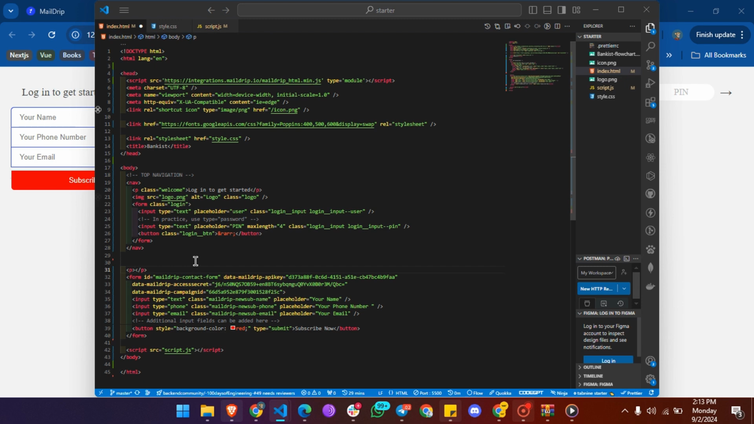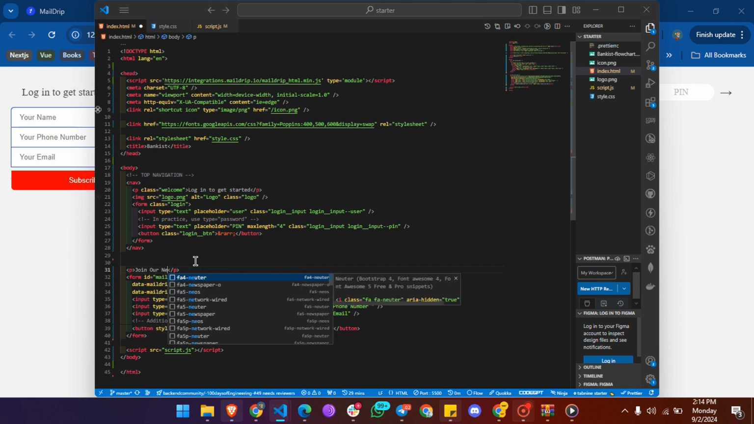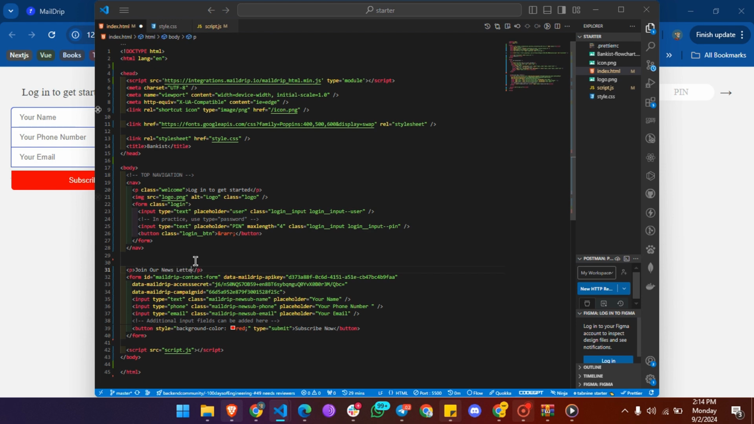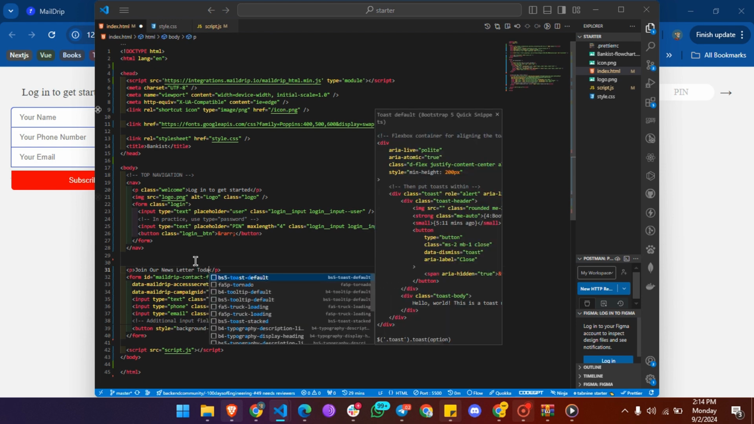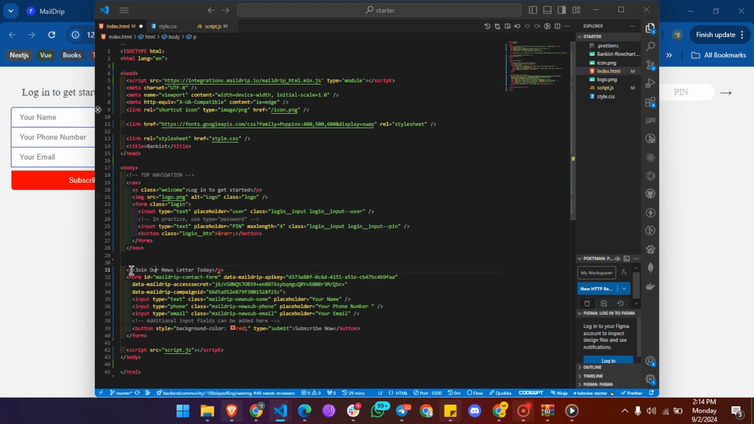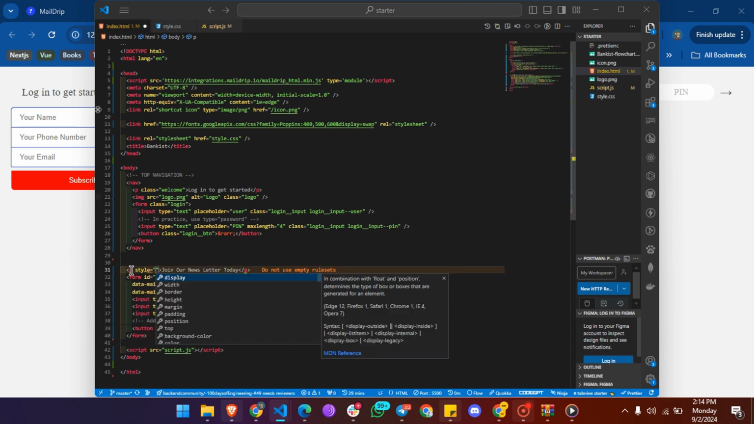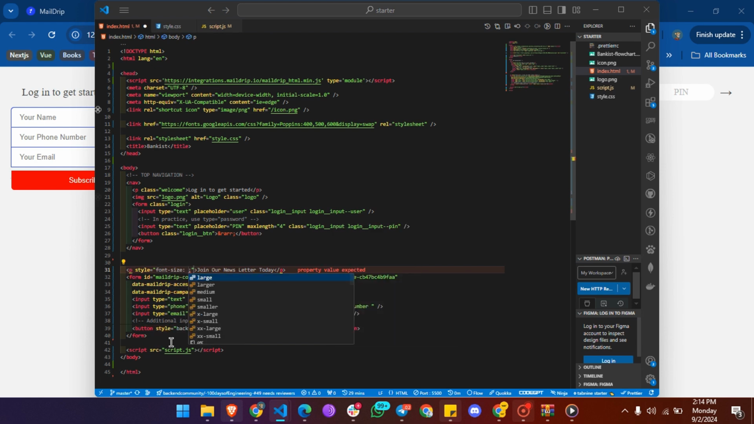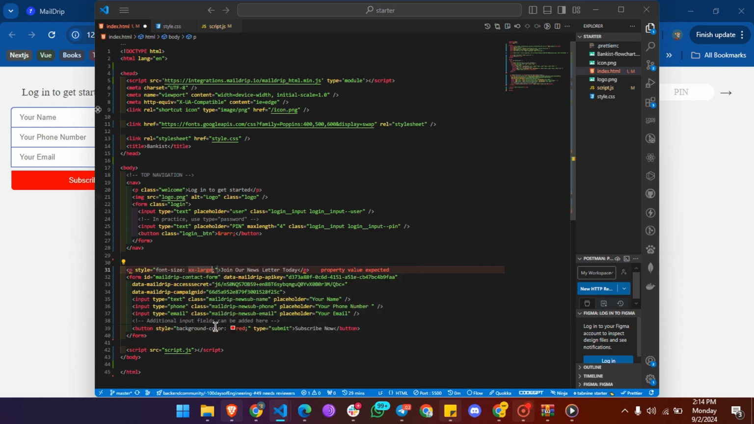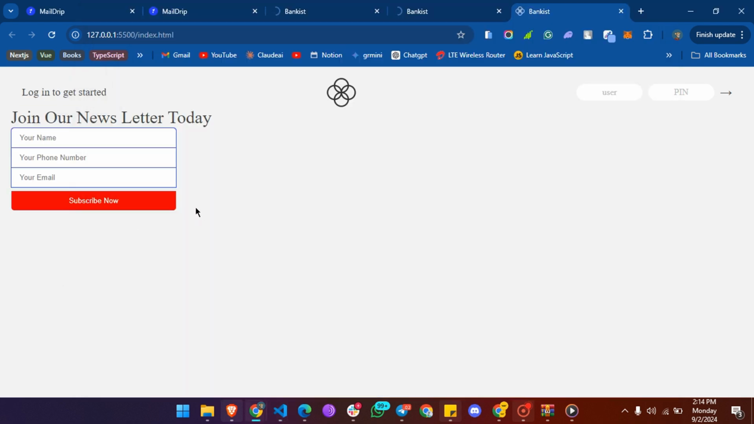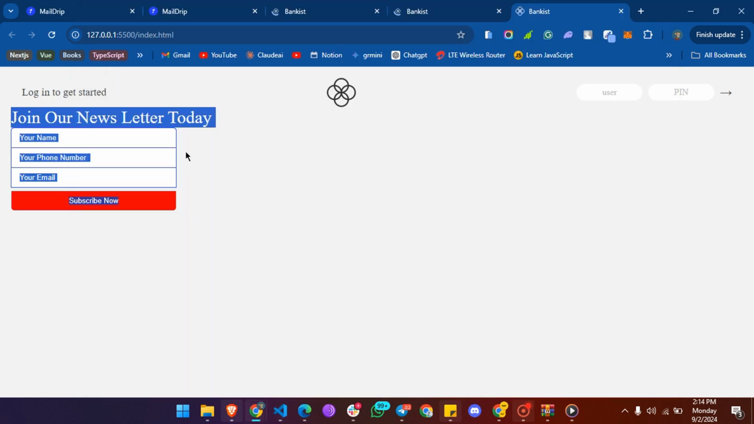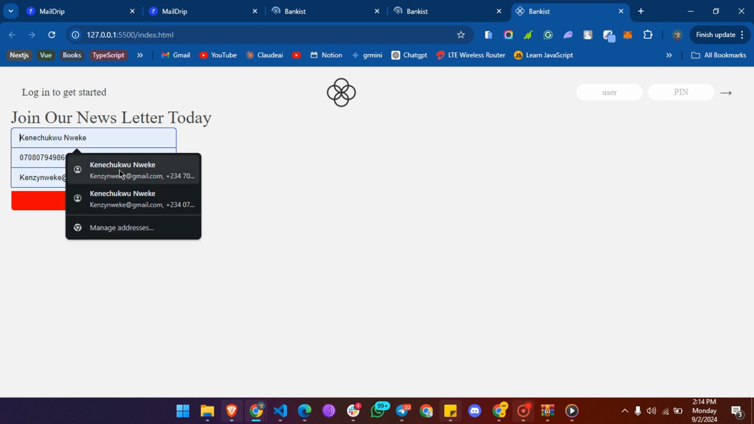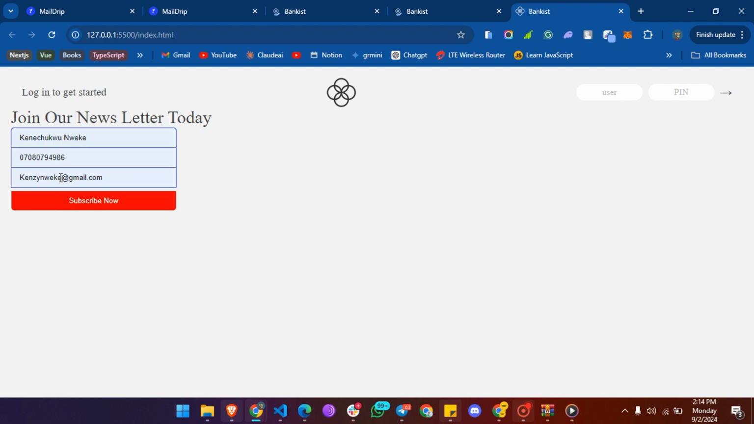So you can try to play around with this code entirely. So let us do something. Join our newsletter today. So just increase its style, font size. So you can see now I have something like this, right? So let's just make sure it's working. Let's change an email. So this is like what you get.